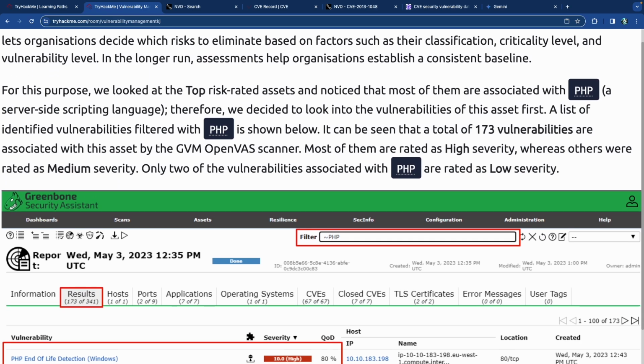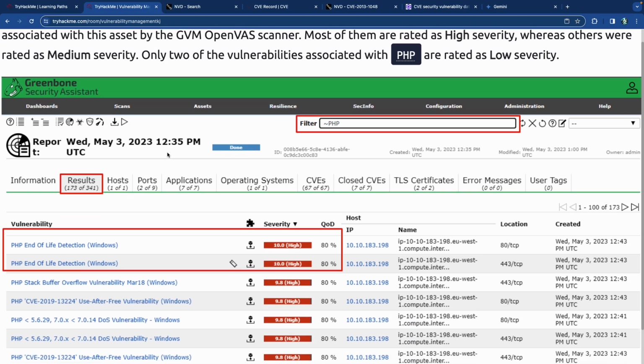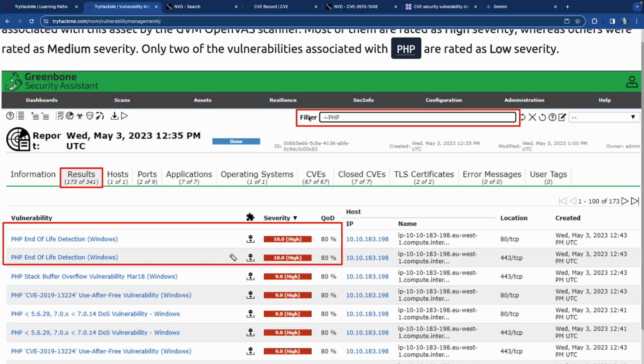For this purpose, we looked at the top risk rated assets and noticed that most of them are associated with PHP, a server-side scripting language. Therefore, we decided to look at the vulnerabilities of this asset first. A list of identified vulnerabilities filtered with PHP is shown below. So we are on results. In this case, out of the 341, there's 173 that show up when you look for PHP.